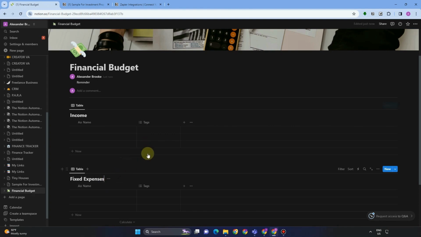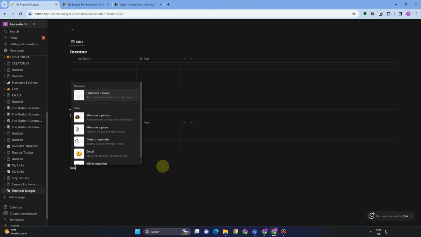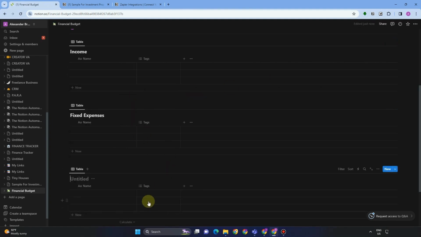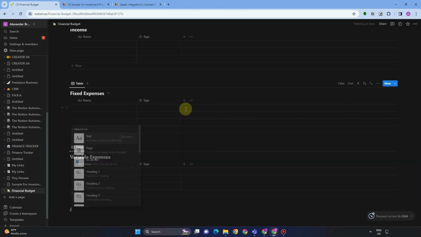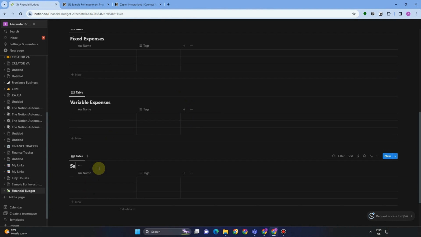So as you can see here, I have added my income, because we're talking about a financial budget. So I have here income from my first database. Second, I have here fixed expenses. If you want to add a database, what you're going to do is type slash and then type inline database, and then you can change the title here. So we have here income, fixed expenses, variable expenses. I'm going to relate all of these databases later so that I can show you how this relational database will work here in Notion.